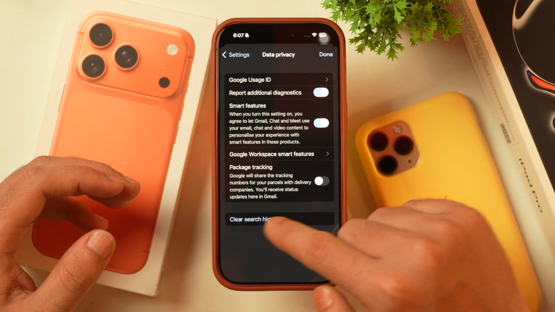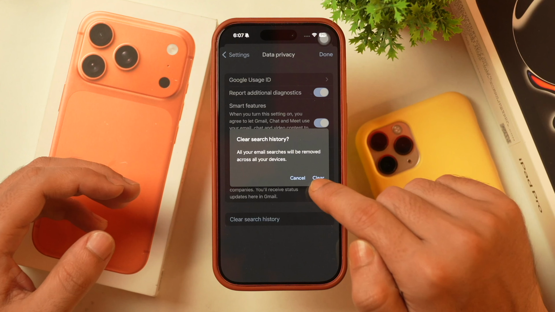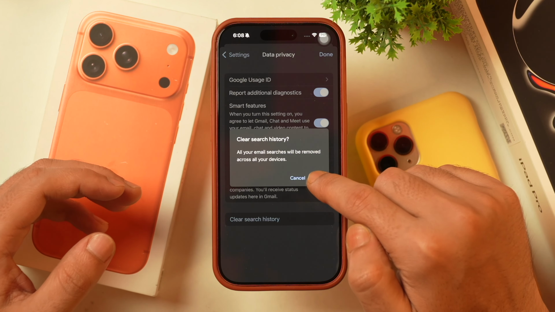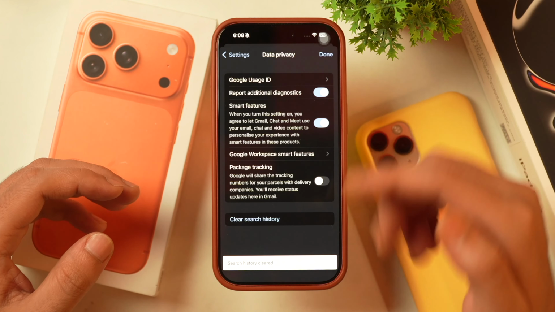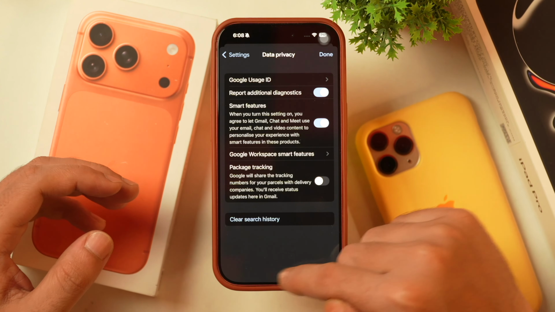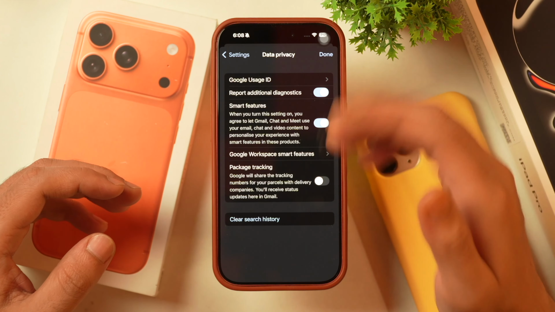You have to just select the option that is clear search history and further confirm that you want to clear and remove email searches history for the Gmail app. So tap on clear and this will delete the search history for Gmail app with a confirmation message like this. And after that, you have successfully deleted the search history in the Gmail app on an iPhone or Android.